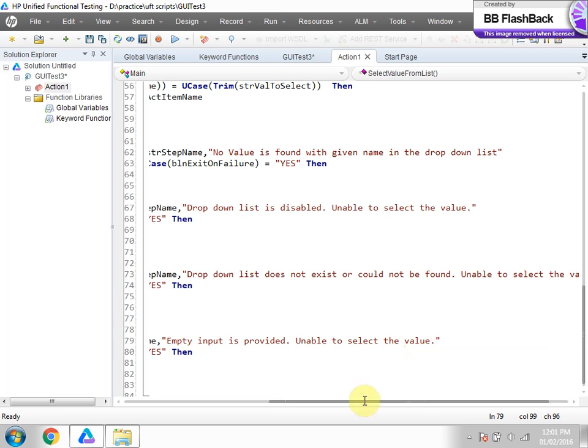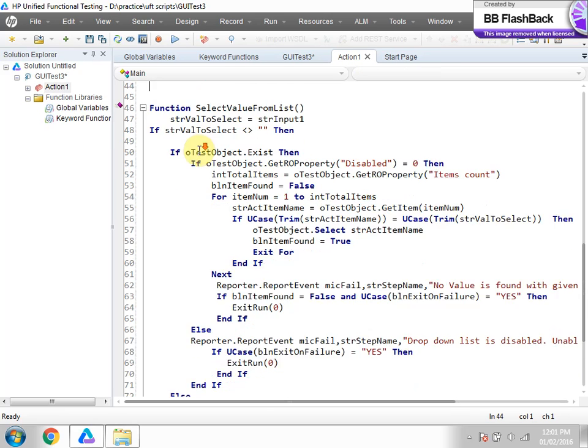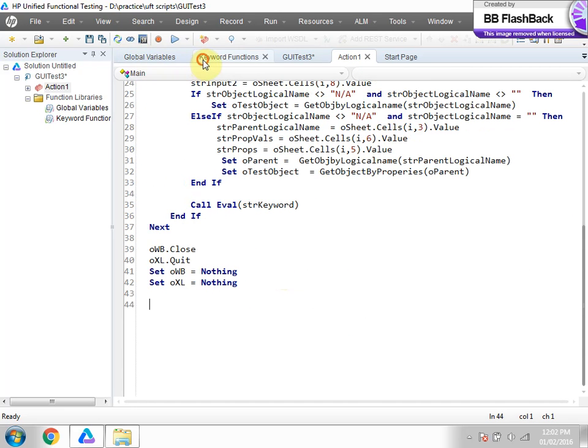So I'm writing the complete error handling techniques; for almost everything we are validating the preconditions. When I want to select a value from a drop down, a valid input must be provided, and the drop down object must exist first. That web list should exist in the application, and it should be enabled. Then only I will be able to select, and whatever value I want must be there in the list box. Then only you select the value. Otherwise, don't select the value.